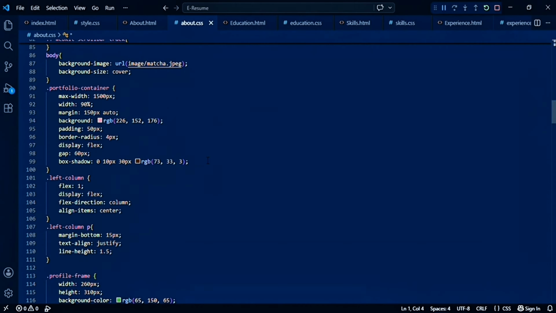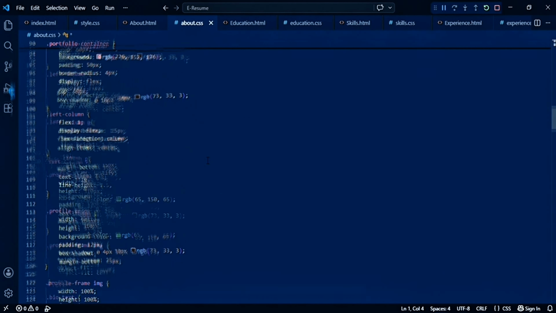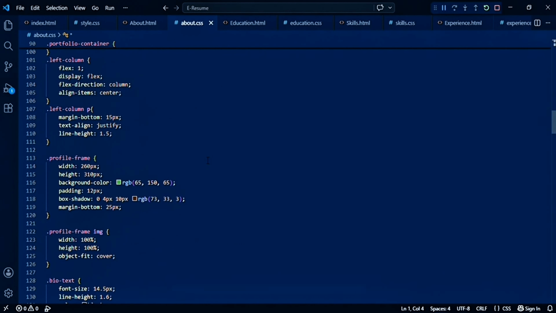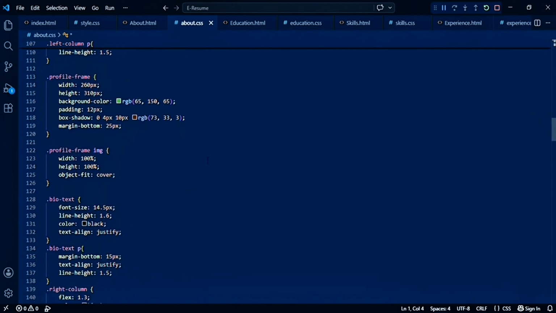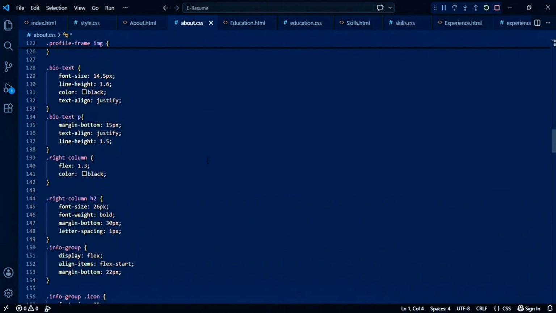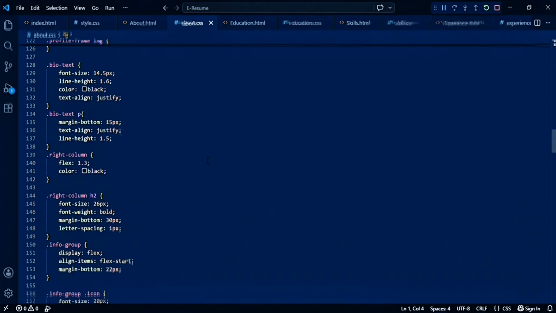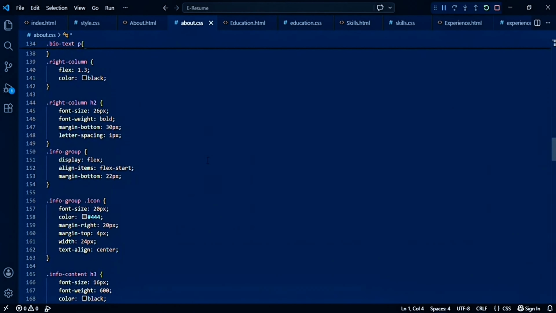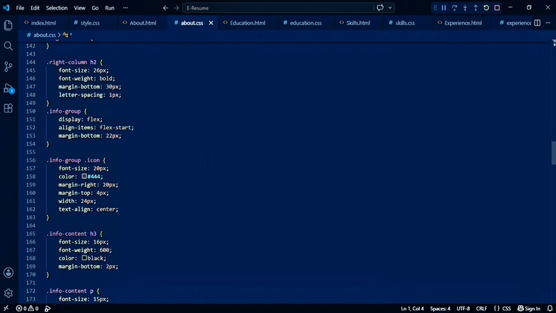The left column contains my profile image and biography. The right column displays my personal information. Each section is arranged using flex alignment, and I use icons to represent each category such as name, contact, address, skill, and objective. The objective tag is styled in italic to differentiate it from the rest of the content.